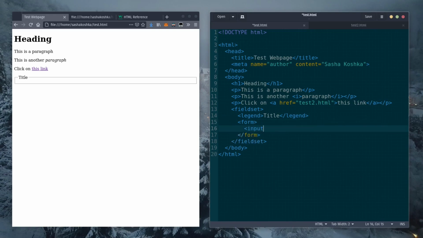So input, name, and you should always specify a name for your inputs, because when you use these to actually do something, then that name will mean something. So like, let's say name. And then you're going to have an input.